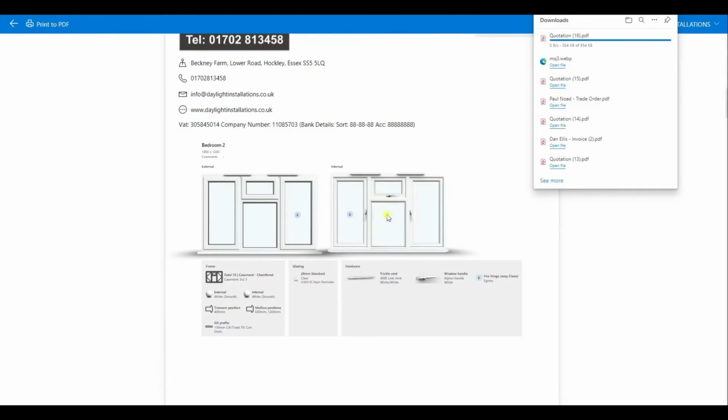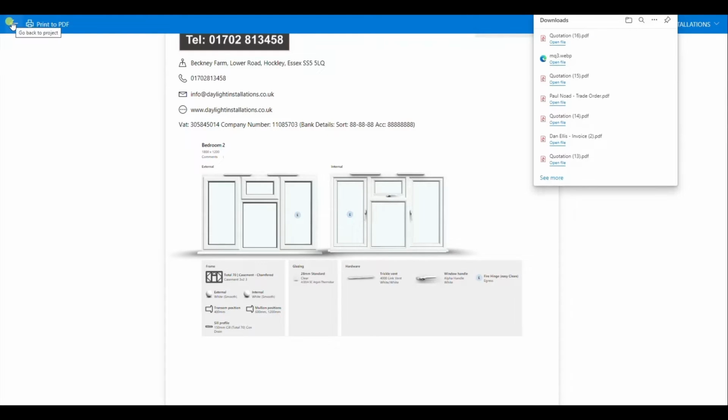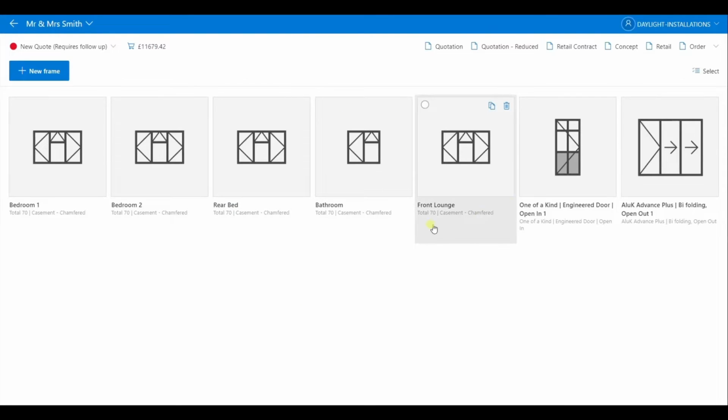So again, like I say, print to PDF, and then that can be sent over to the customer, or you can obviously print it off on the computer, on the printer, and send out or take out to the customer. However you do things, obviously you can do any of that on here.